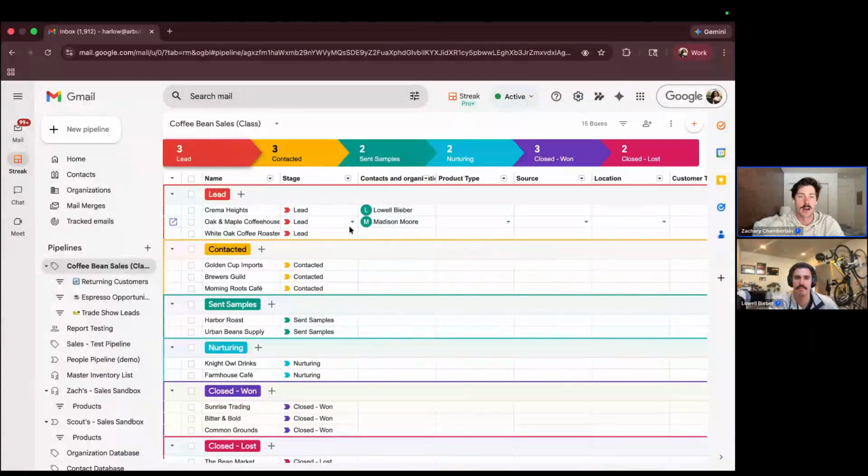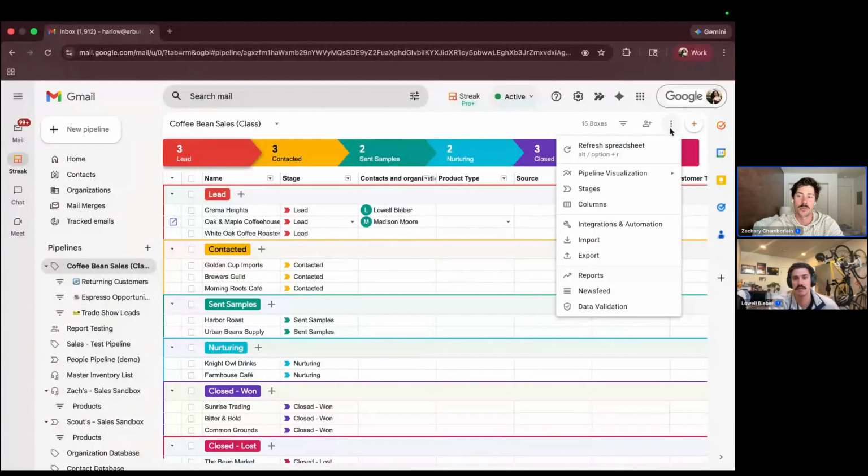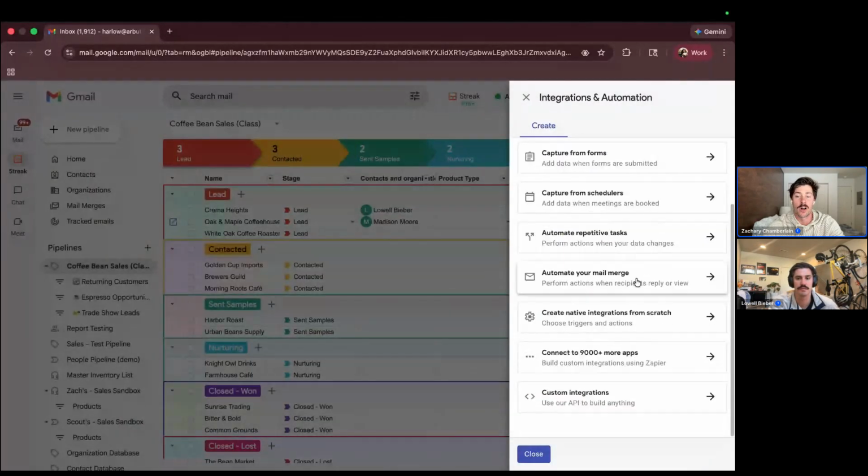So I'm inside of my coffee bean sales demo pipeline here. In order to begin the integration, you need to come over here to this 3-dot icon and collect your API key. So 3 dots in the upper right-hand corner, integrations and automations. And if you scroll all the way down to the bottom, you'll have the option to use your API to build anything. This will allow you to generate a new API key or copy an existing API key.